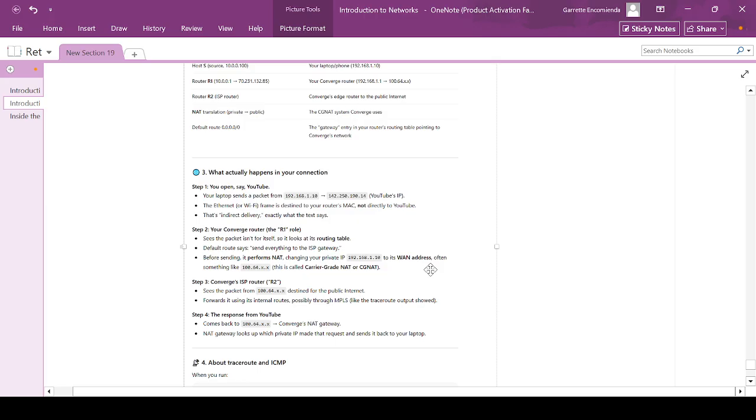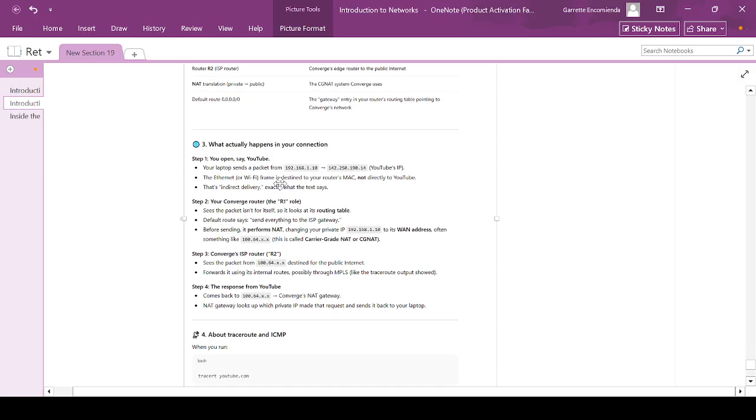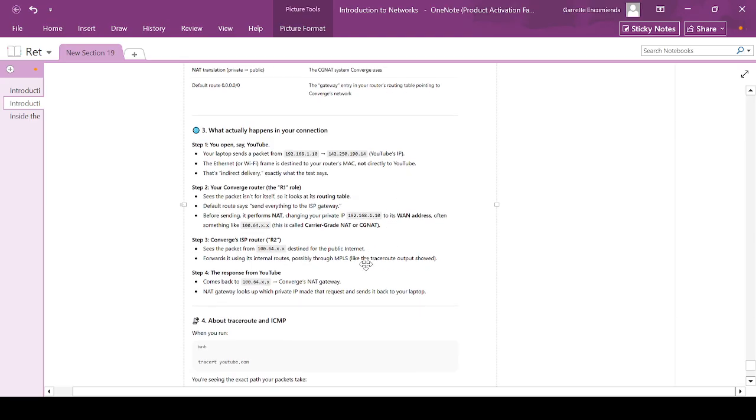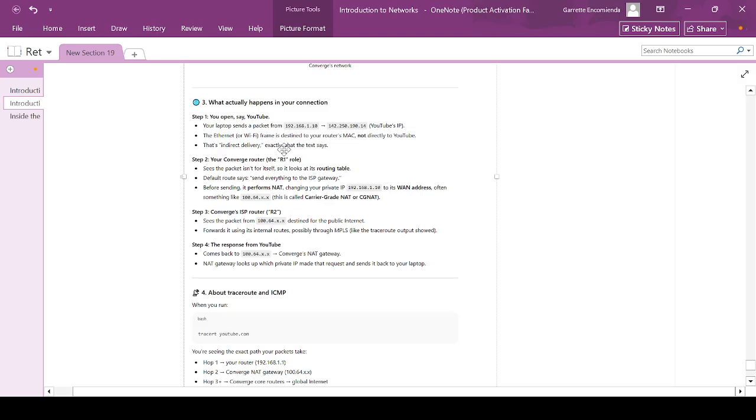What actually happens in your connection? Step 1. You open, say, YouTube. Your laptop sends a packet from 192.168.1.10 to 142.250.190.14, YouTube's IP. The Ethernet or Wi-Fi frame is destined to your router's MAC, not directly to YouTube. That's indirect delivery, exactly what the text says.